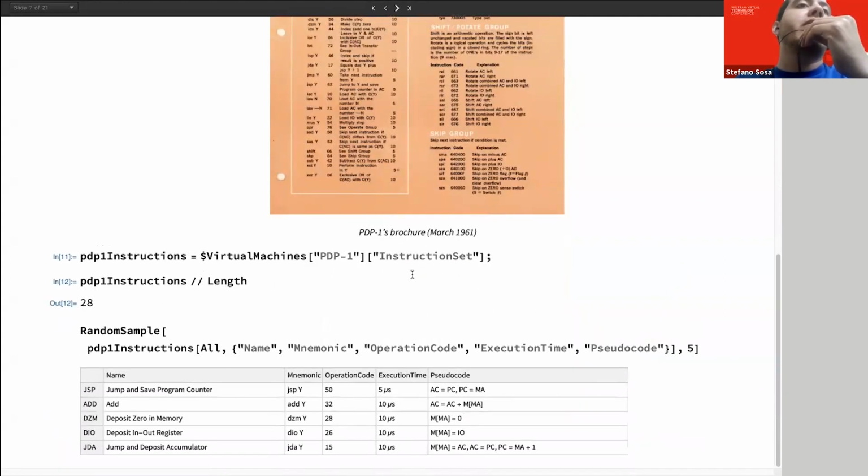And for example, we can calculate how many instructions the machine has, and we could take a random sample. Using the framework, we can see, for example, the mnemonics of each of the instructions. We can see the full name and the operational code and how much time, and a small pseudocode of how the operation works.